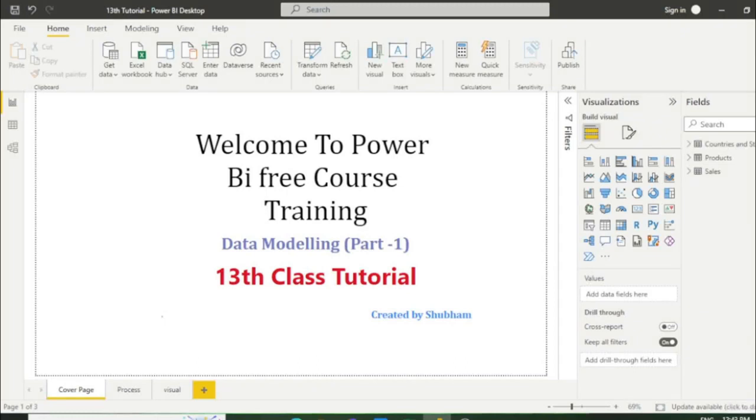This is our 13th tutorial of Power BI. In the previous class, we have mostly covered all the topics of Power Query Editor and we have done a lot of transformation with the help of Power Query Editor. And finally, we have to load the data into the Power BI desktop.